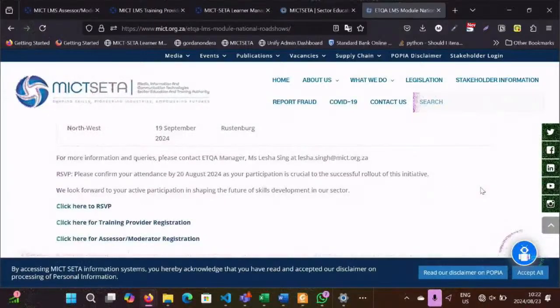So this is your system. This is a system that is able to help you and to serve you, to help you with the work that you do with MICT SETA, the great work that you do with MICT SETA. So to get onto the system, you go to the MICT SETA website, mict.org.za.